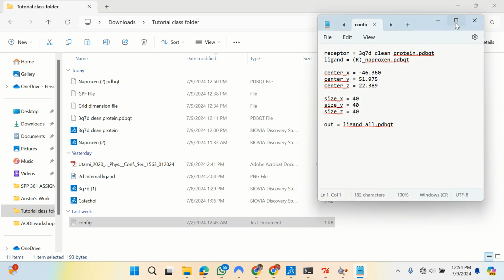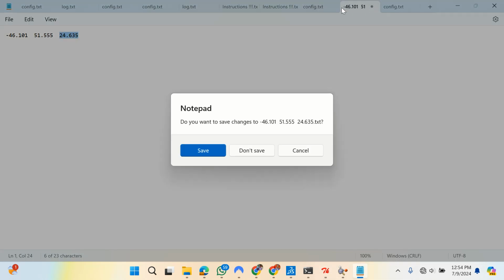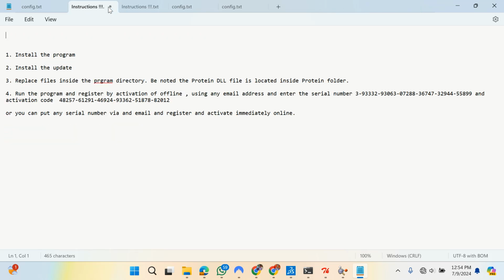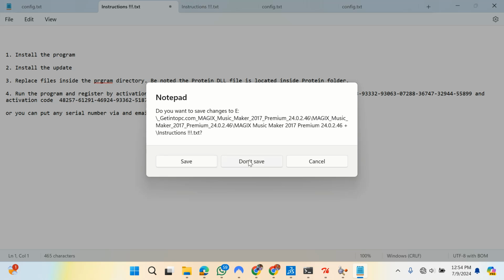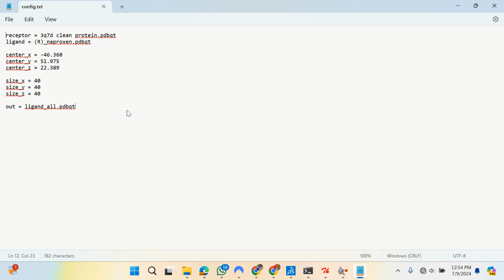So this is an example of a config file, right? Yeah, this is a notepad. So you know what it means now. Let me close all this in notepad. Okay, so this is a notepad file, right?